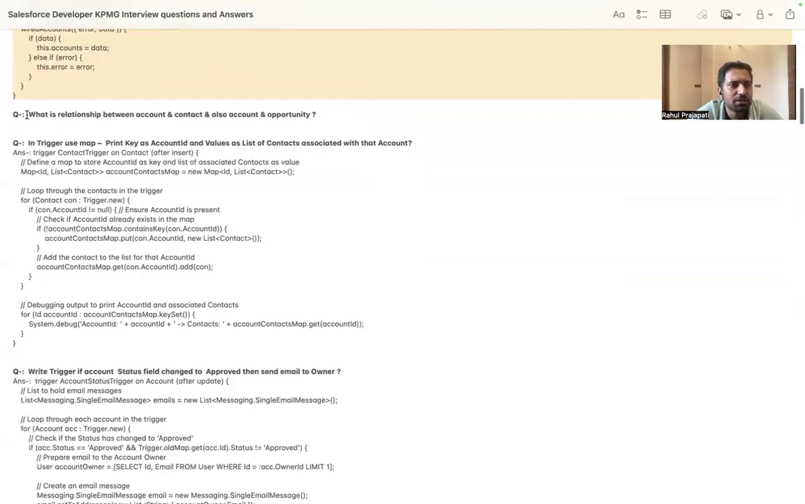Now, the next question they ask: what is the relationship between account and contact, and also account and opportunity? Again, you will give the lookup answer. I mean, a lookup field is there, but what kind of relationship exactly is it? Because as you know, it also shares some special kind of thing.